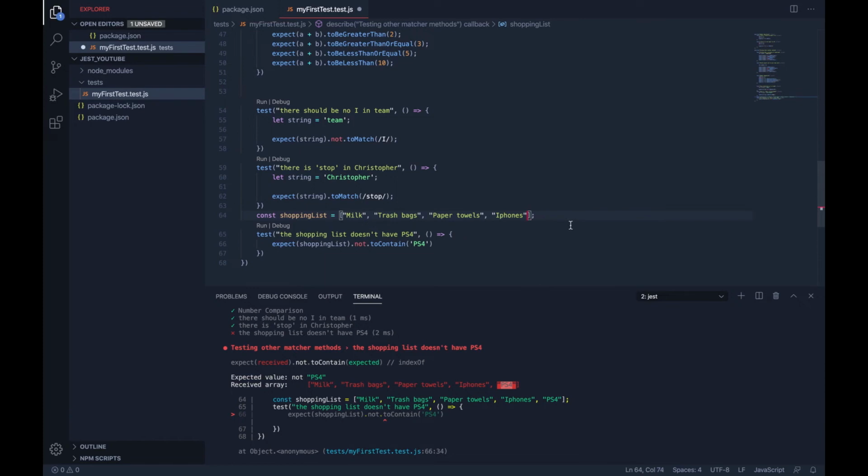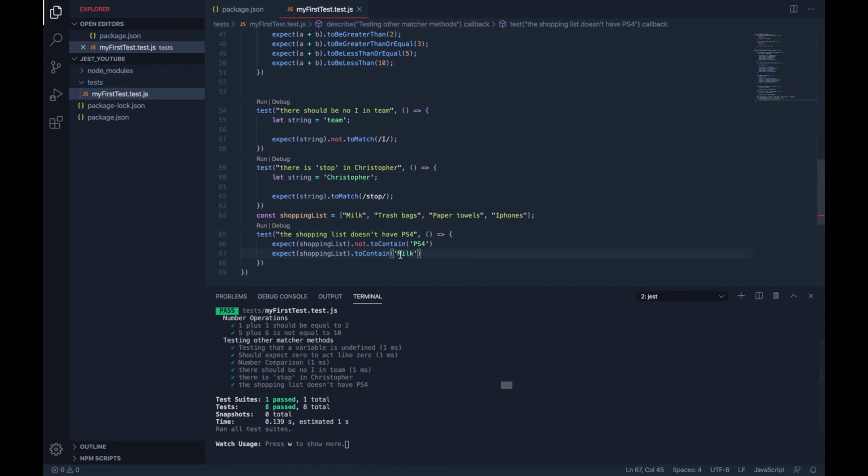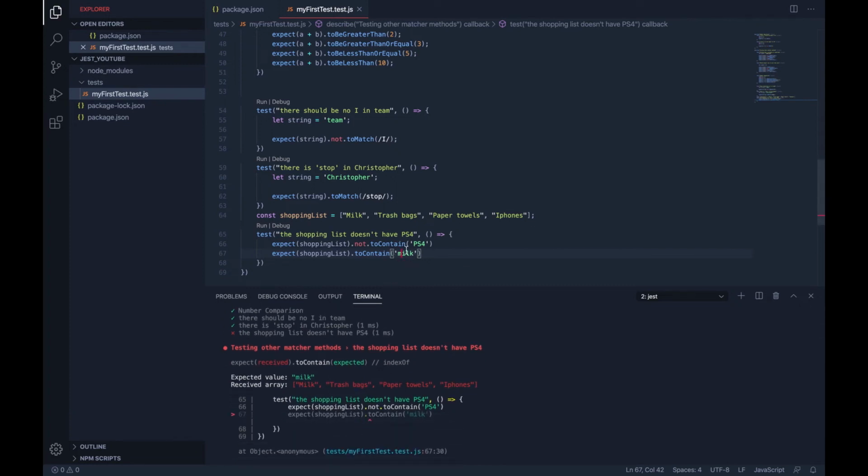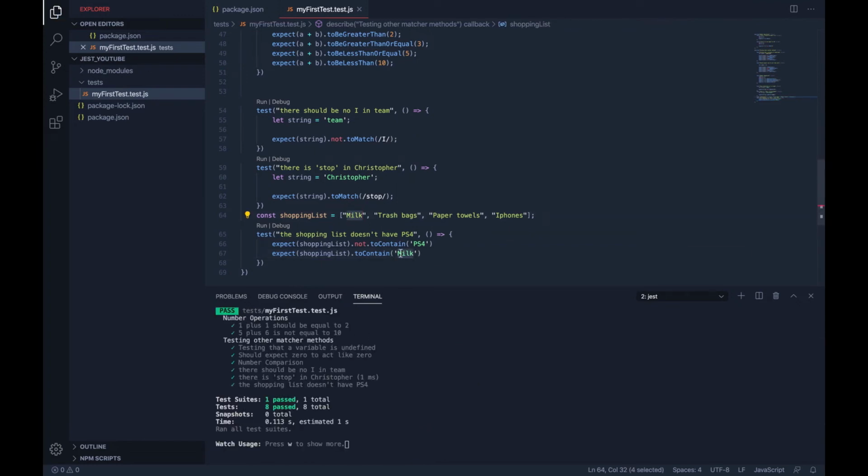Then I can also check that it contains milk in it, and it contains milk. Now let's check whether this is actually case insensitive. You can see that it is not case insensitive, that it should actually match with everything that is in this array exactly. So yeah, it should be milk with capital letter M. Awesome. So this is just about arrays. There are more things to cover with arrays.